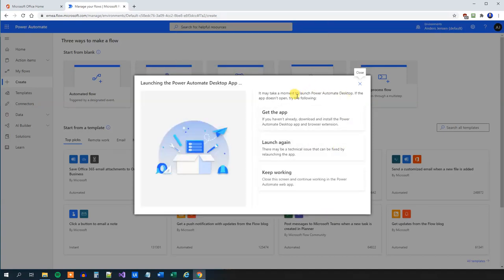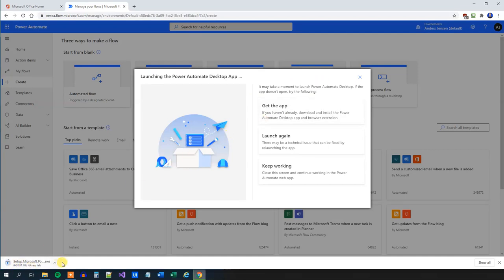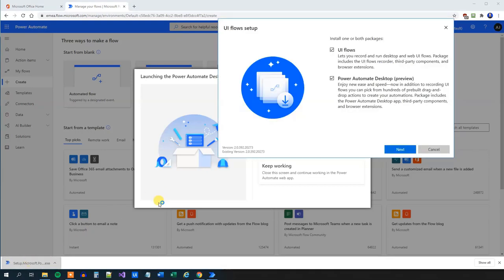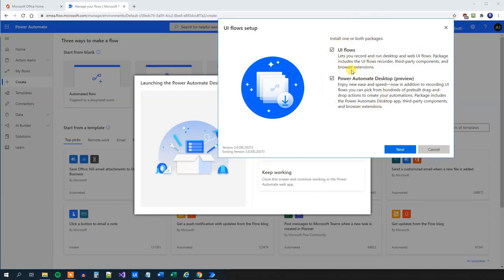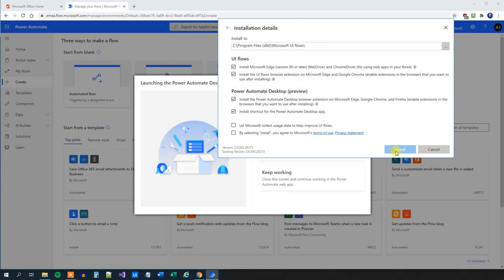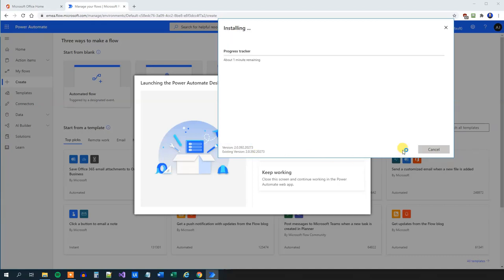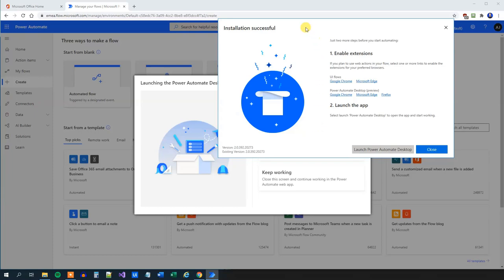Then this window will open up. Choose Get the App. The setup file will download here in the lower left corner. When the file is downloaded, then click to open it. We will choose to install both packages, that is the UI flows and the Power Automate desktop, then we'll click Next. Here we will install all the browser extensions and shortcut, and we will accept the terms and conditions from Microsoft, then we'll click Install. The installation was successful.